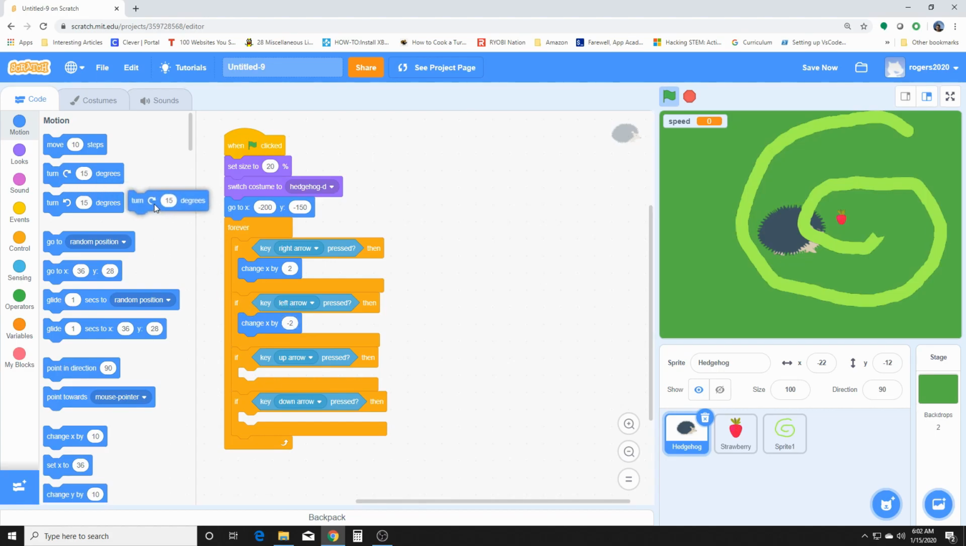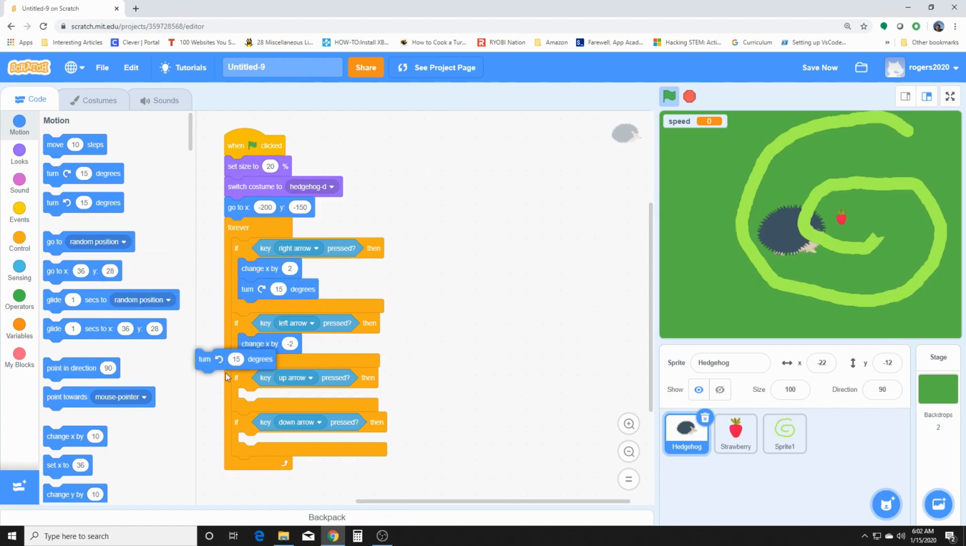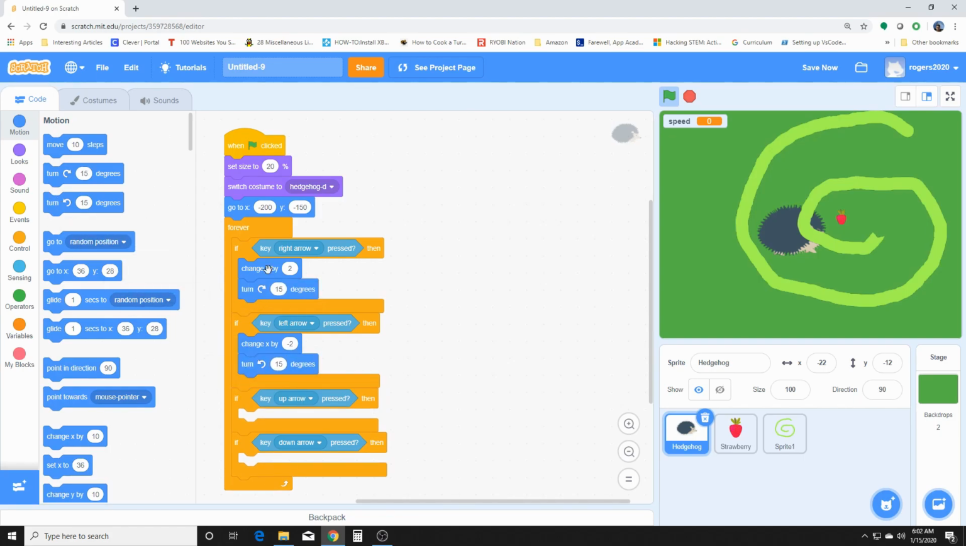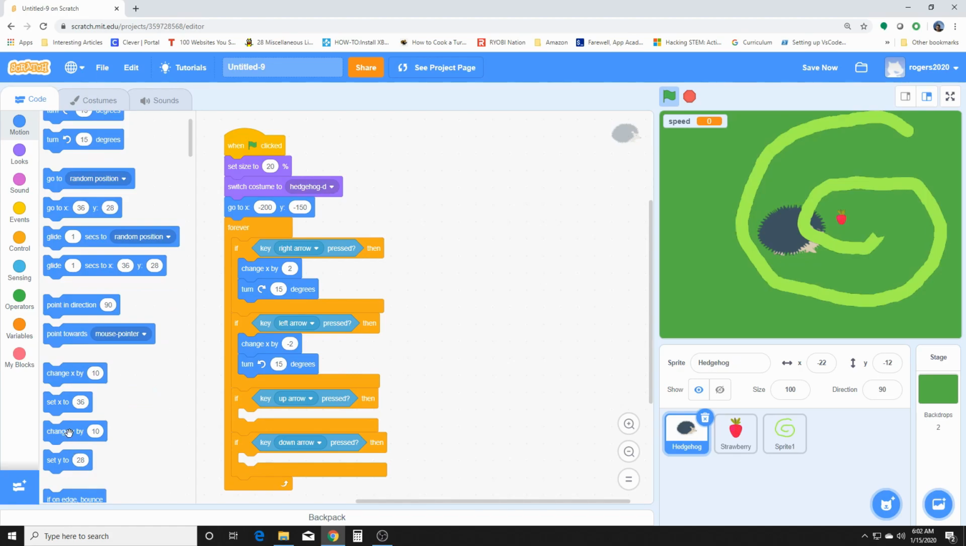And the next thing we want to do is make sure he rotates as we're doing the right arrow and the left arrow, so it looks like he's rolling around. And for the up and down, we want to change the Y position. So here you can see change Y by, and we'll change it by 2 for the up, and we'll change it by -2 for the down.